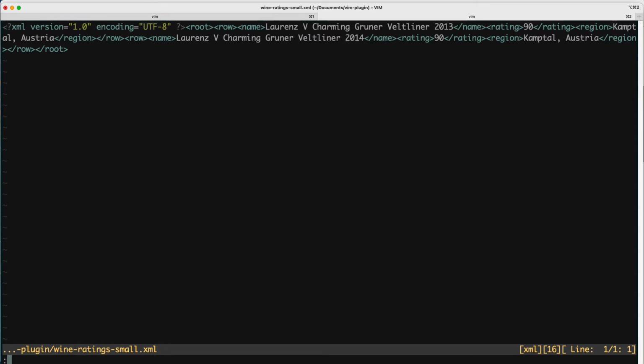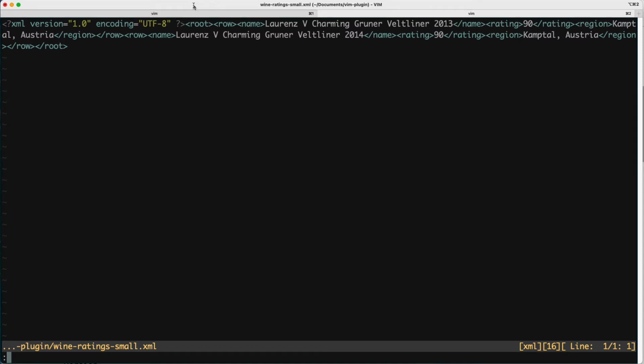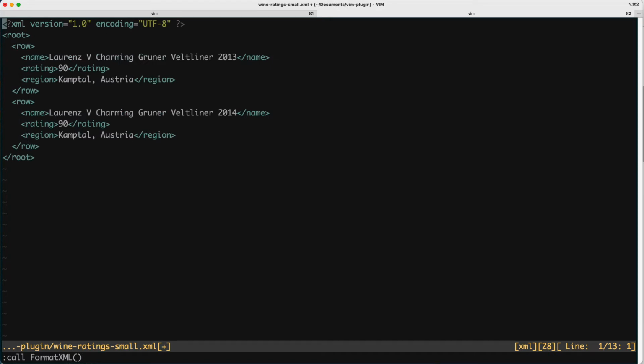So the way I would use that function, let me put it up here, would be something like call and then format XML, which is the name of my function in my vimrc. Any function in your vimrc will be automatically loaded. So if I call this, boom, it works. It does exactly what I need. Note that the plus is set here because the file is now modified. So this is great. It does exactly what we want, but we want to make it a plugin.